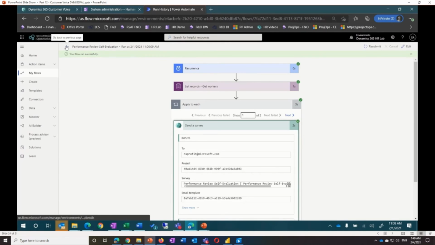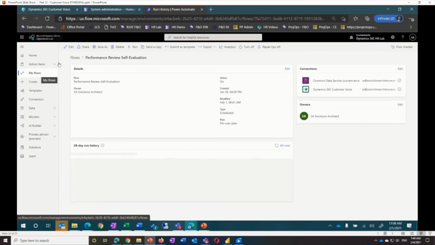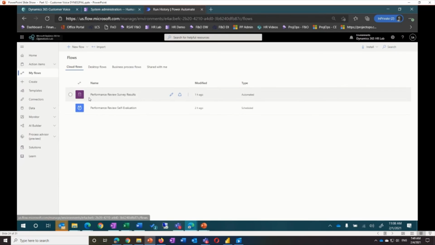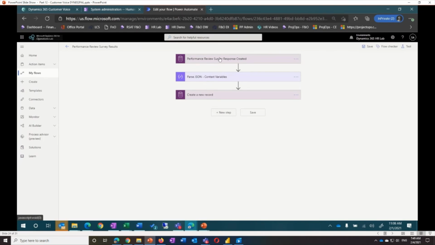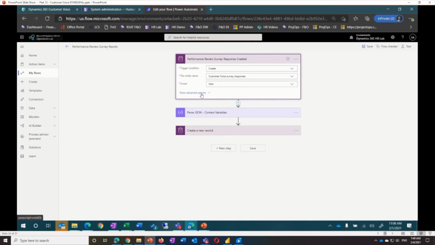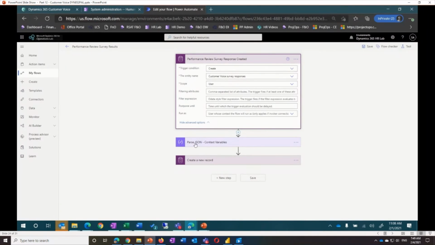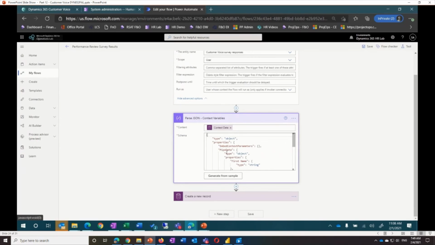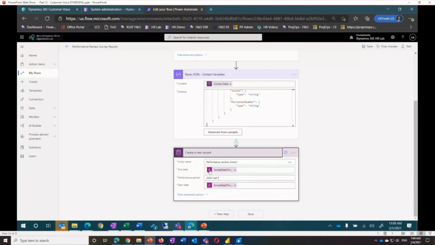So I can see that message. And if we go back to the flow, we'll be able to see the second flow. So if we edit this, the flow is being triggered off of a record being created in the customer voice survey responses entity. And then I'm parsing the JSON to get out the context variables that were passed in.